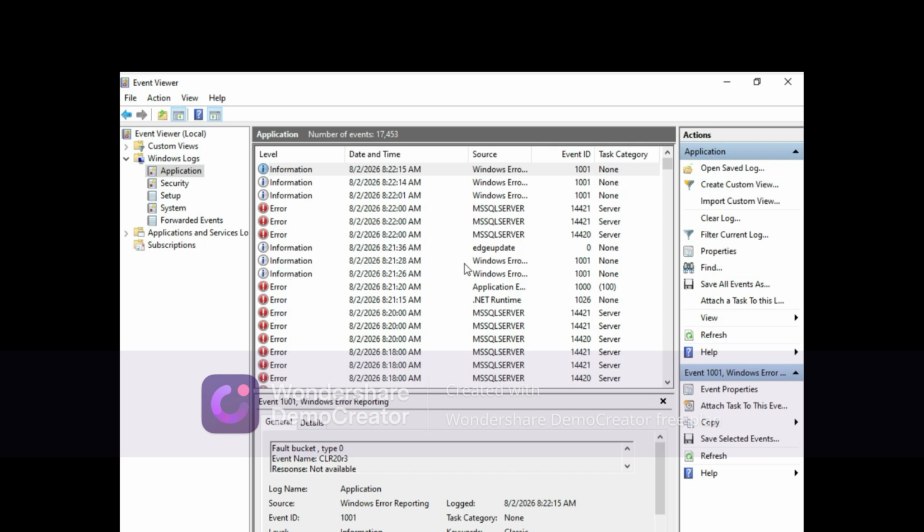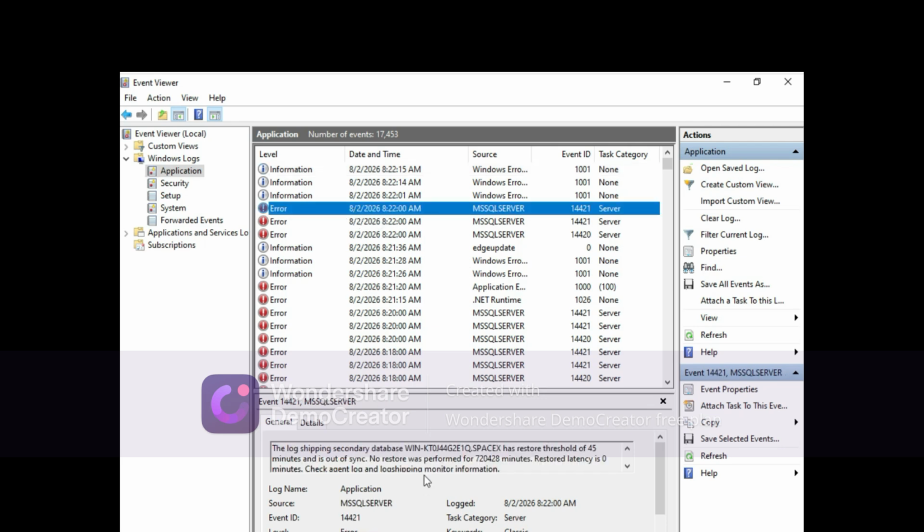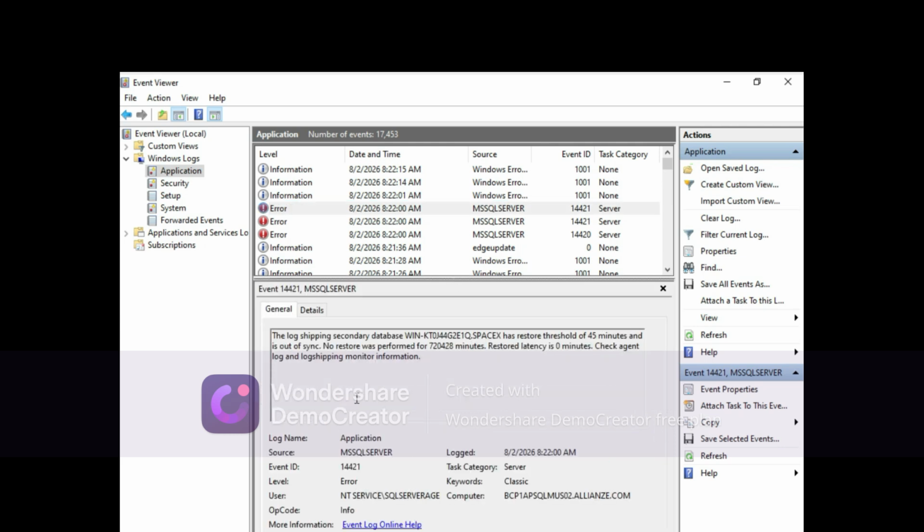If any errors are there from the Windows side, you have to select that and check. Just drag it a little bit up. Here: the log shipping secondary has restored threshold 45 minutes. On the basis of this, we need to discuss with the teams and check what actions we need to take if it's creating issues in the SQL Server. So this is the way we troubleshoot in our organization as a DBA.